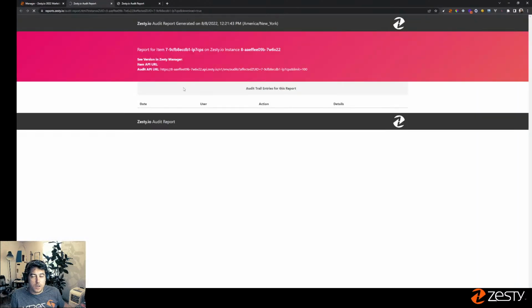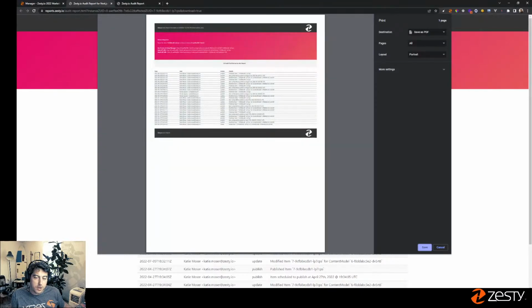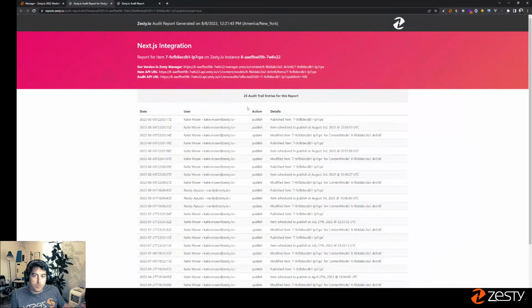And again, you can generate a report from this, and this will create a PDF. This has a lot more changes, so there's a little bit more in this report. But you get this page, and you could print it, save the PDF, or just print it to a document.